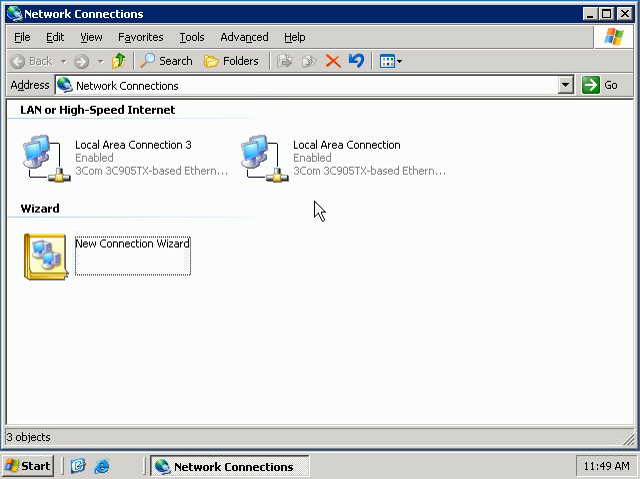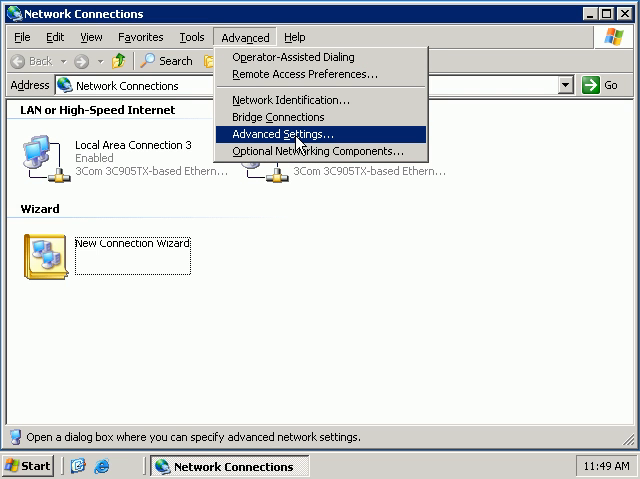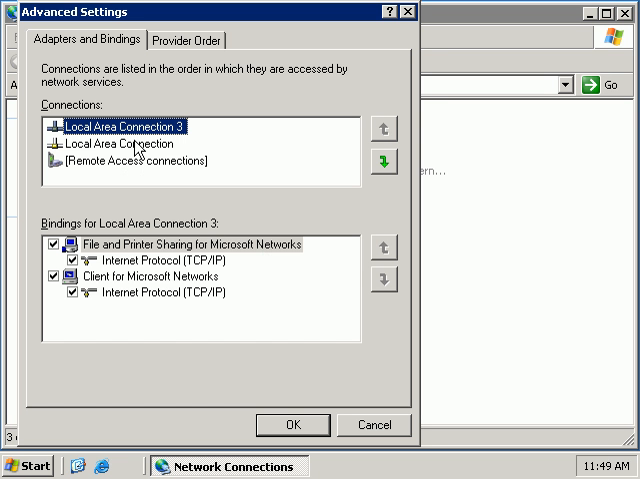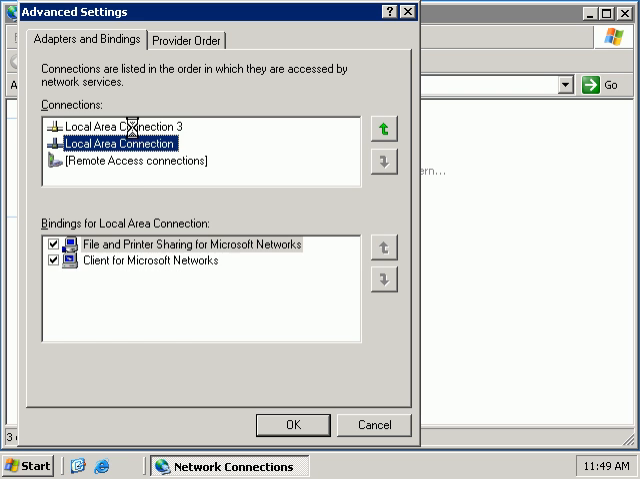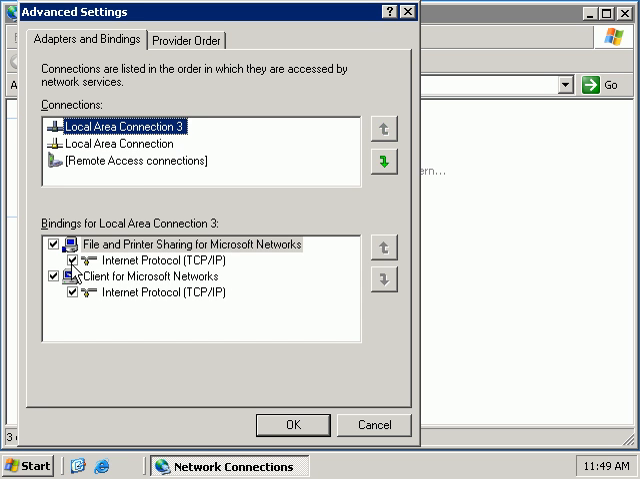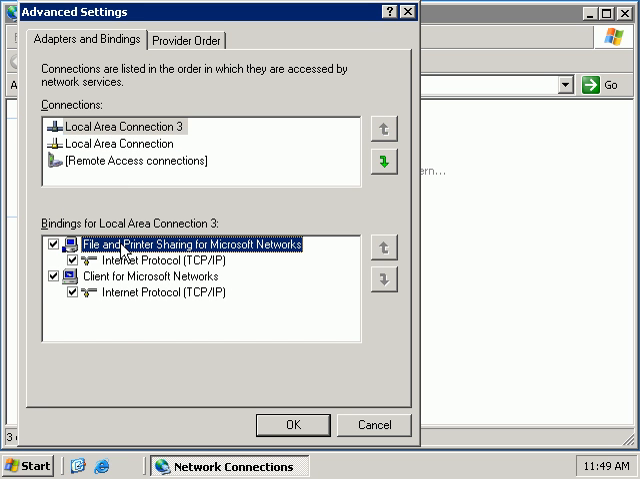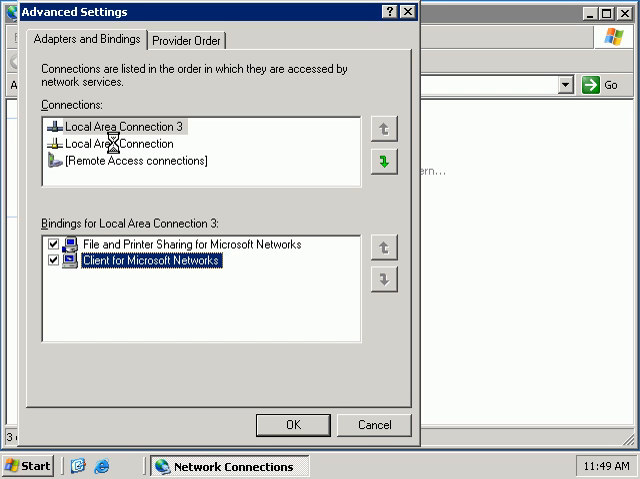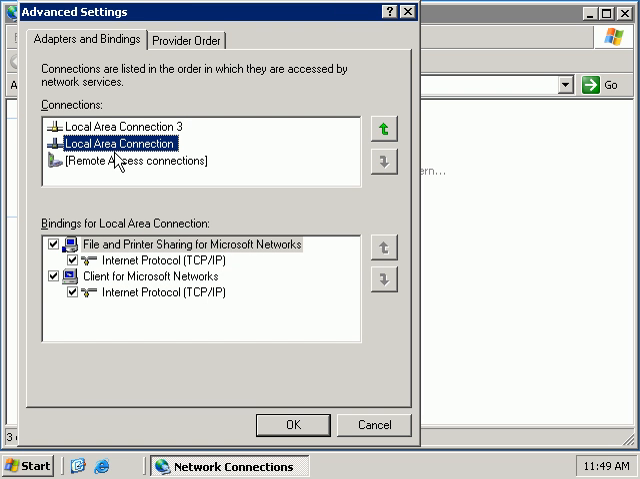And on this computer, I've got two NIC cards. Now, before we get into the NIC card properties, we can go to the Advanced menu of Network Connections and Advanced Settings to look at the binding order. So here are our two NIC cards. And for each NIC card, we'll see we have some things bound down here: File and print sharing for Microsoft Networks, and client for Microsoft Networks. The only thing bound is TCP/IP, and that's for each NIC card.